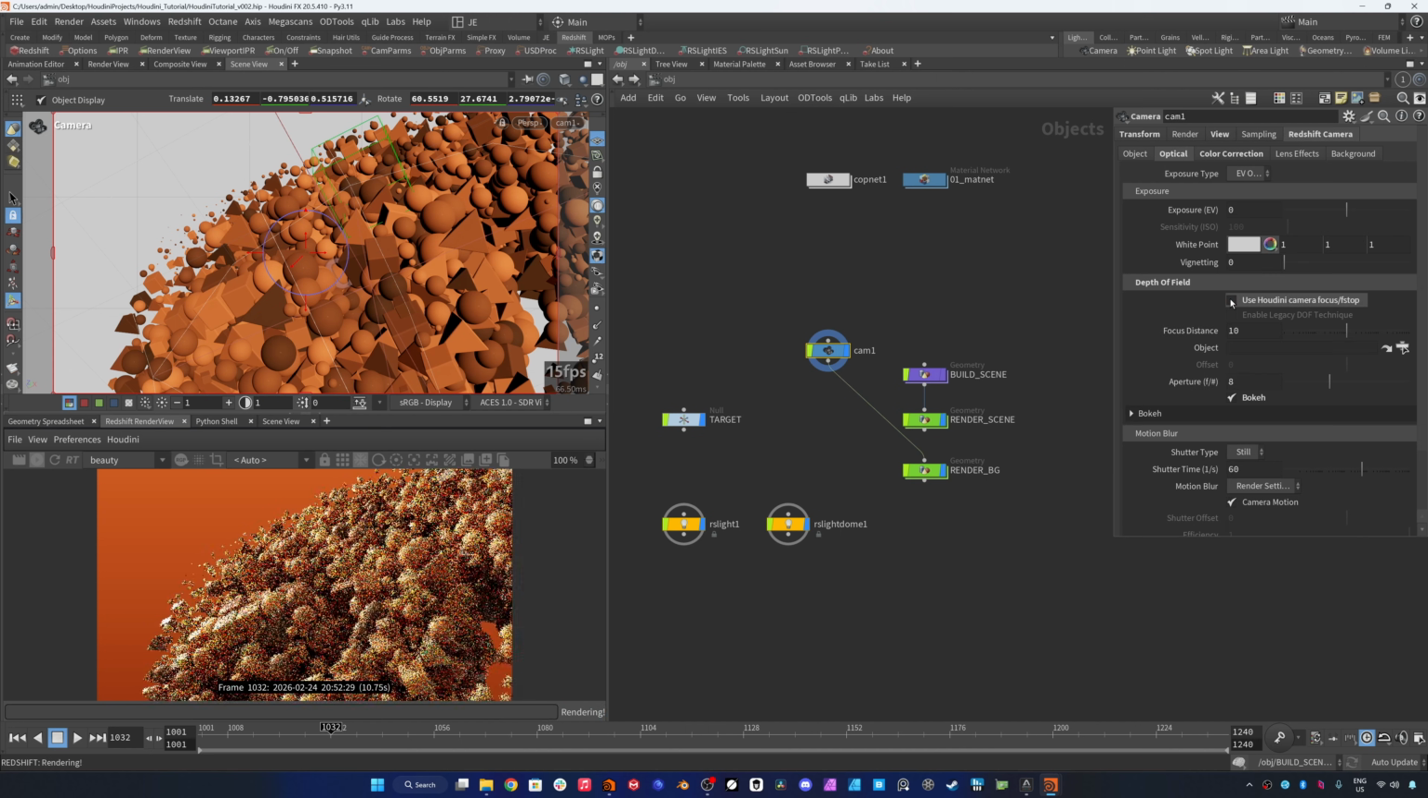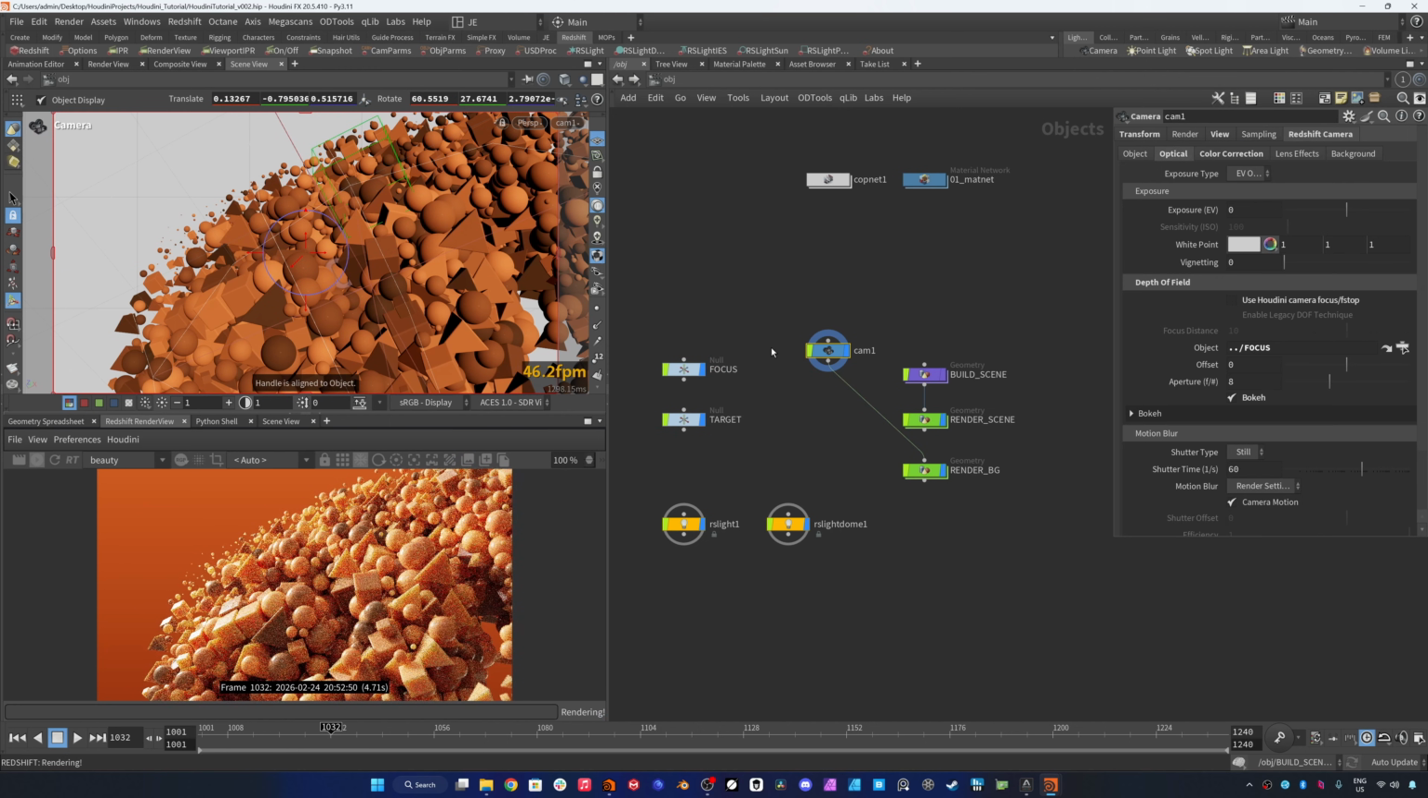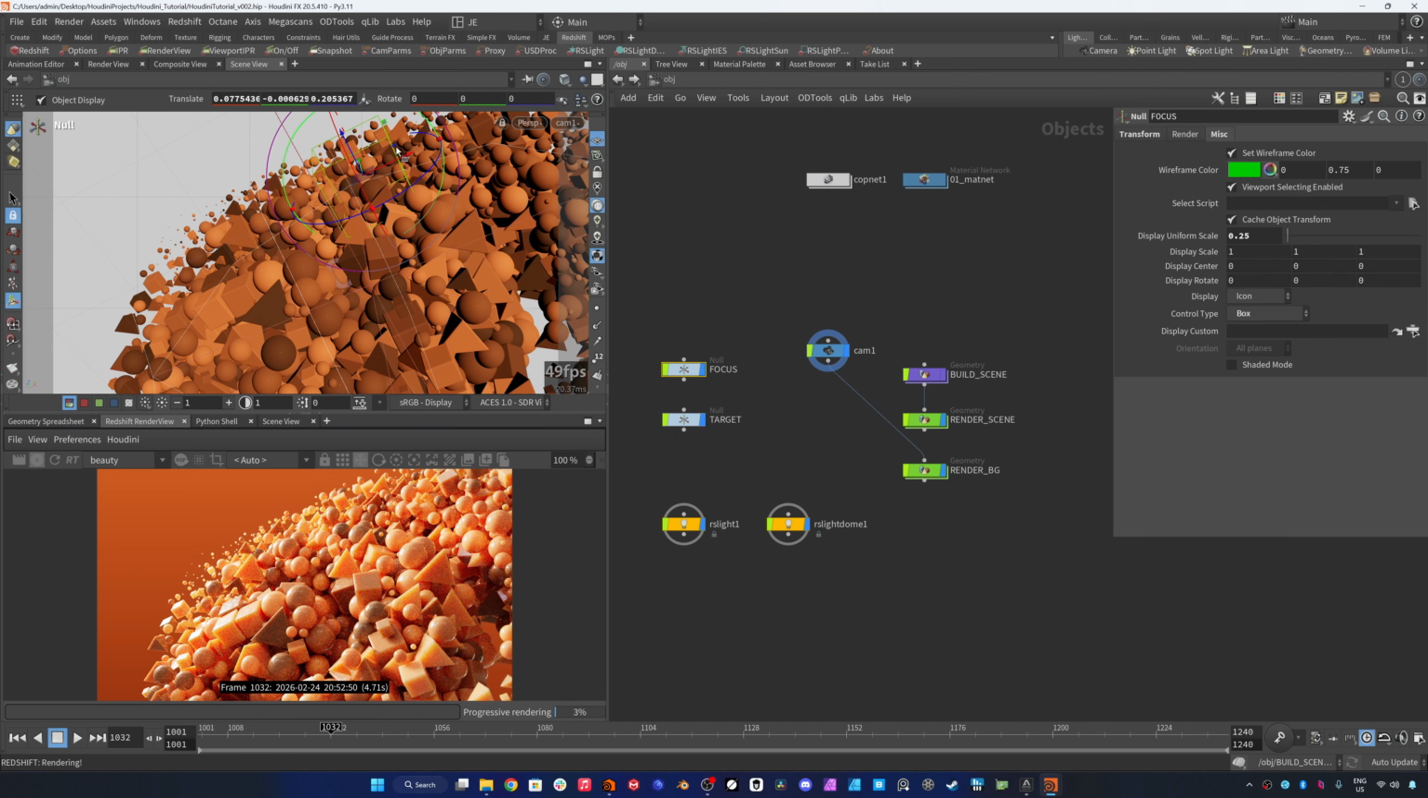But I tend to just uncheck this and use the Redshift one, just because I'm used to that. And here you can also target a null for where you want the focus to be. So I'm just going to copy this over, call this focus, and drag this in here. And now we can pick an area that we want to focus. Maybe the sphere here is fun.